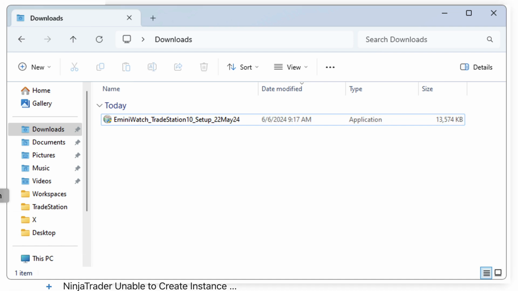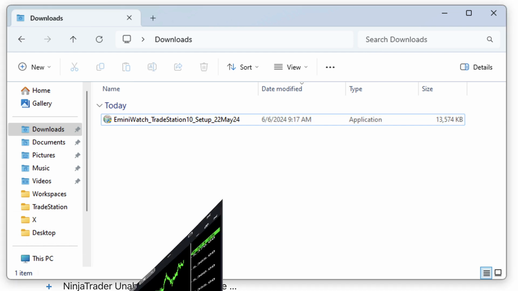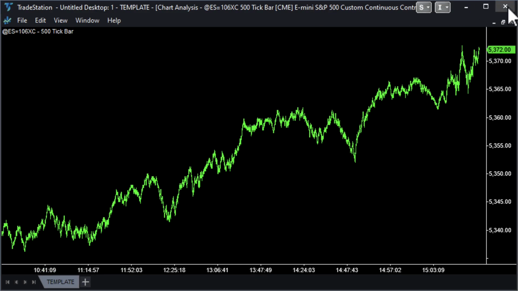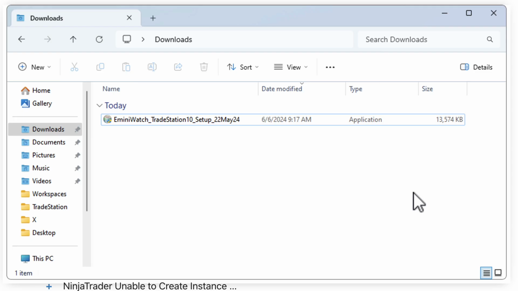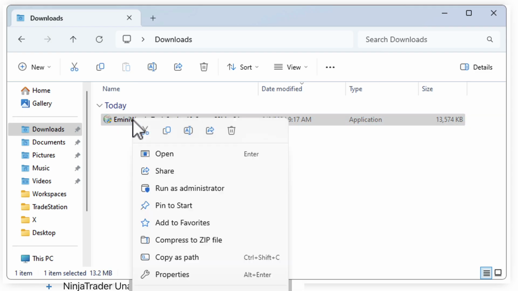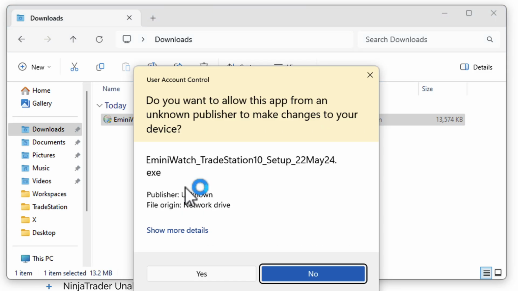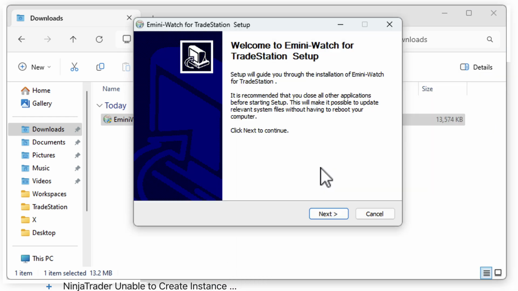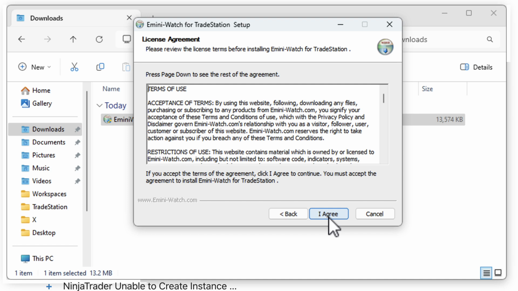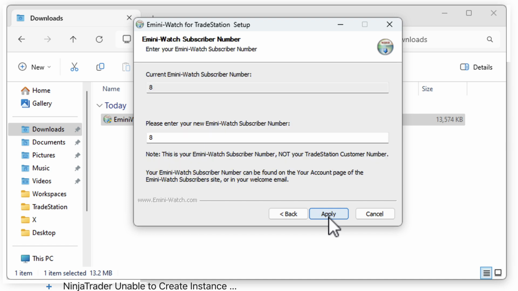Now the next thing you need to do is to go to your TradeStation and close that down. We right click on the installer file, run as administrator, bypass this warning, and it'll take you through to the setup process. Click next. We've got a licensing agreement that you need to click I agree to, and this is where you input your Emini-Watch subscriber number.